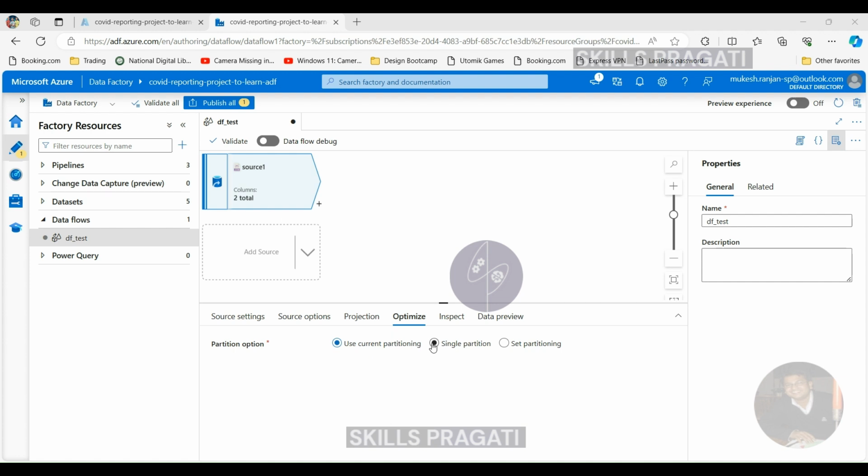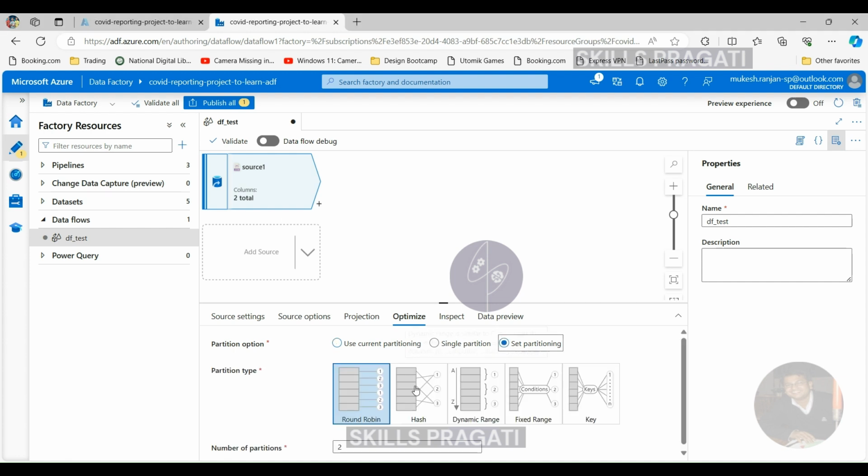And you can also set your own partitioning. You have the standard partitioning methodologies like round robin, hash, dynamic range, fixed range, and key. So if you know the data better and you think data flow is not doing the partitioning as you would expect, you can come here and set the partitioning strategy you want.